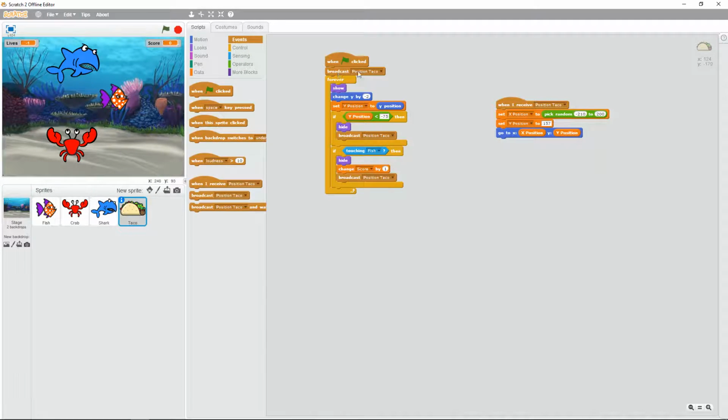What this is saying is the green flag is pressed, we're going to run this bit, so it's going to broadcast this message, position taco, and it's going to look at it and say, okay, I've got position taco, so I'm going to set the X position, pick a random number, then set the Y position, then go to that position. Then after it's done that, it's going to start the forever loop, show it, change the X, set the Y, and check if the Y position is less than 75. If it is, it's going to hide it, and then broadcast this again, so it's going to repeat this entire step again.